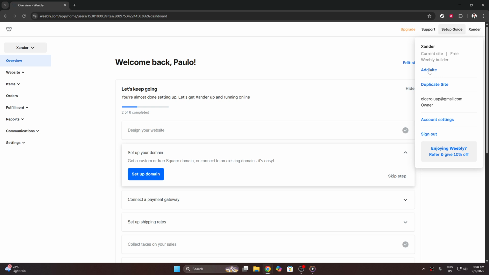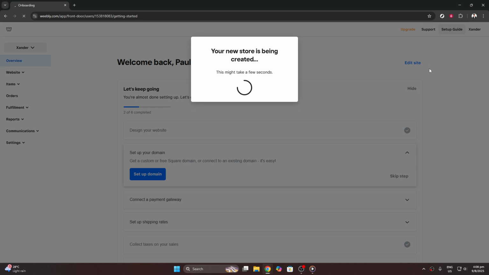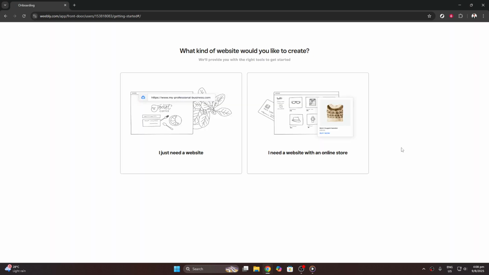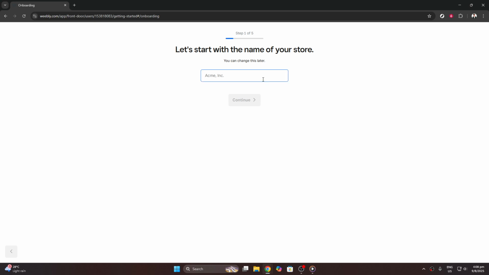Now, let's add a new site. You'll see an Add Site button prominently displayed. Click on it. This is where the adventure begins. It will direct you to a setup page asking you to select the purpose of your site. Since you're setting up an online store, choose I need a website with an online store. This option tailors the setup process towards e-commerce, providing tools for product listings and payment options.